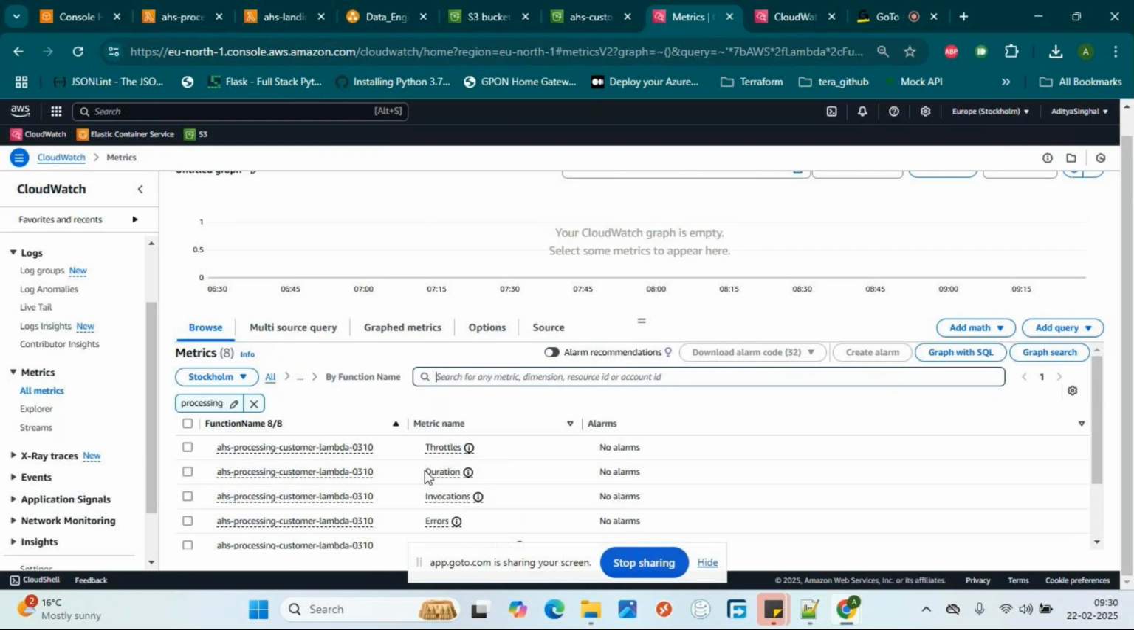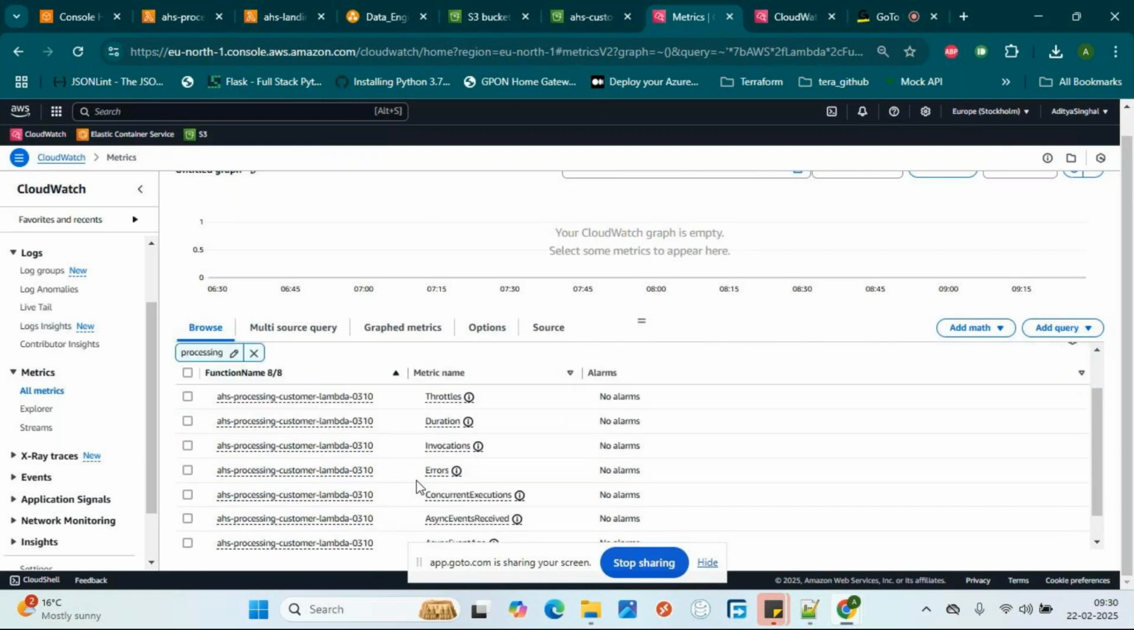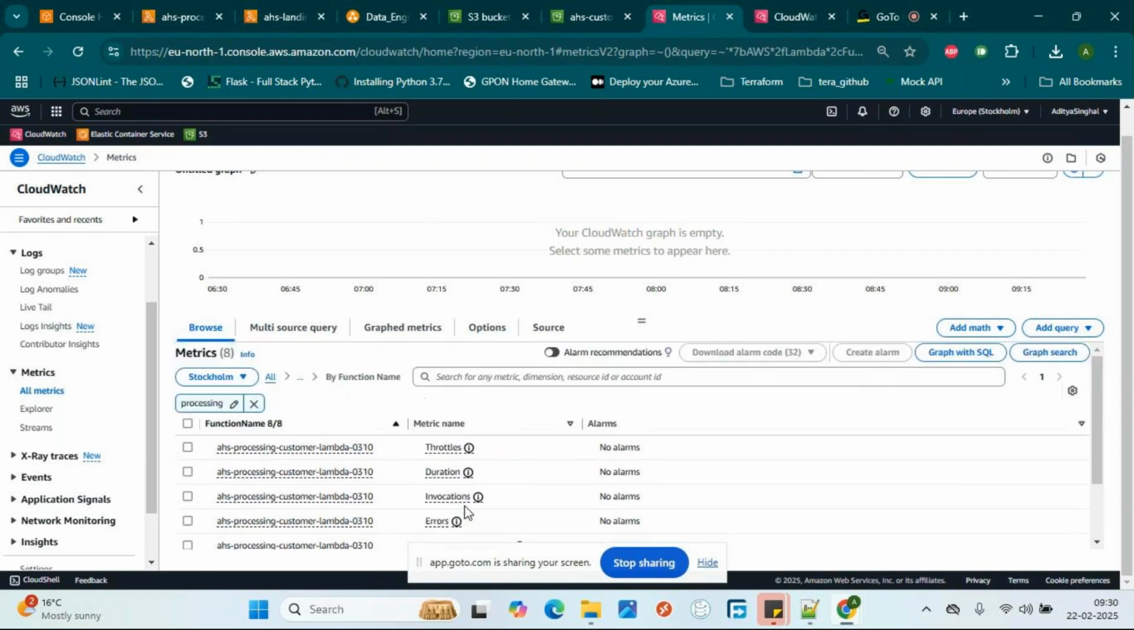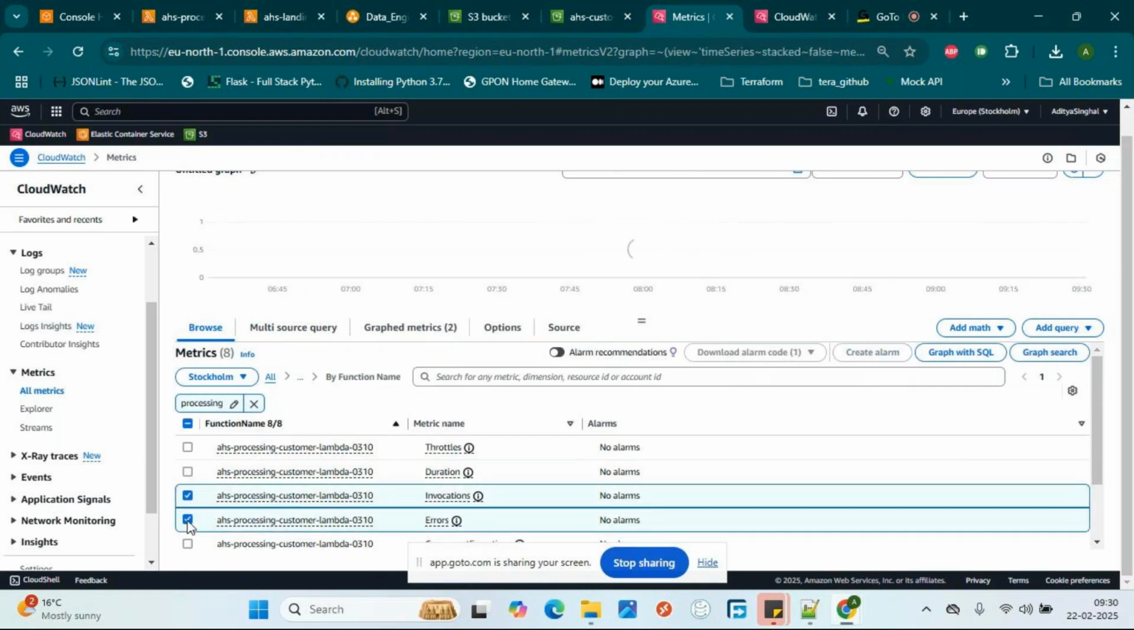Duration, invocation, error, right? So let's do one thing. Let's plot two things. I'm going to plot invocation and error. I'll just select these two metrics.